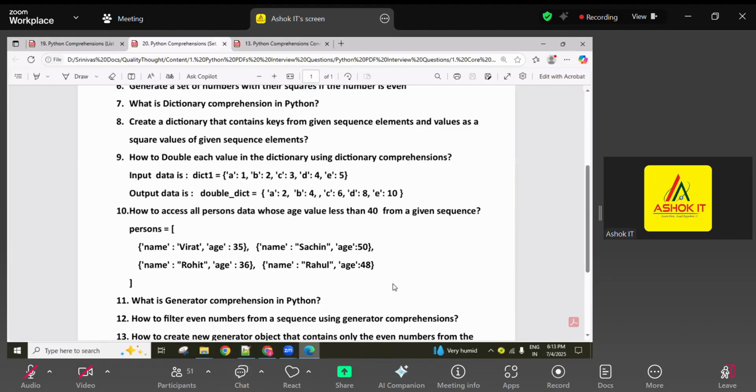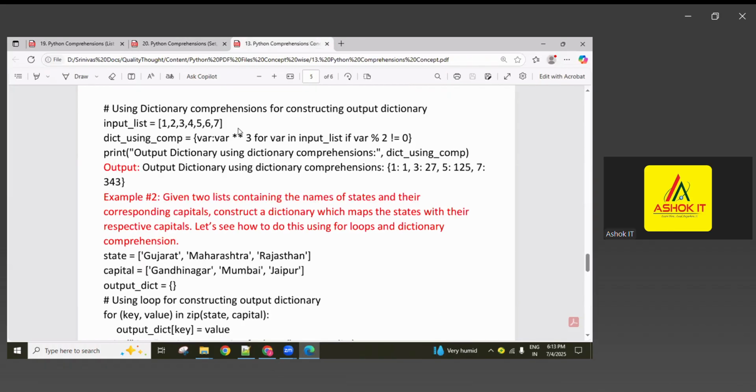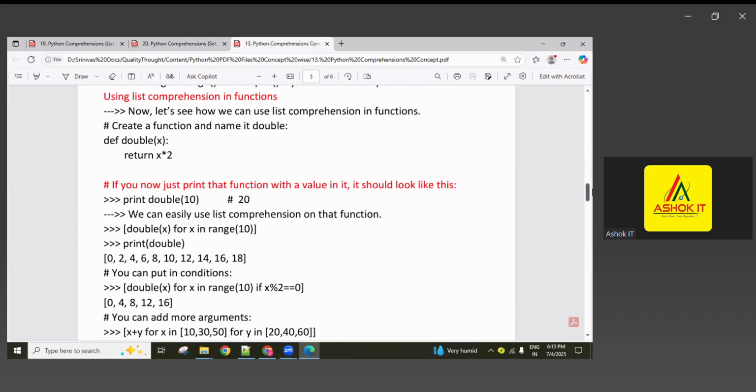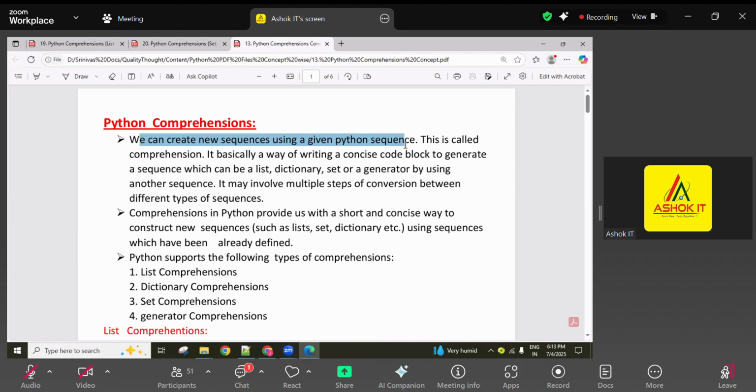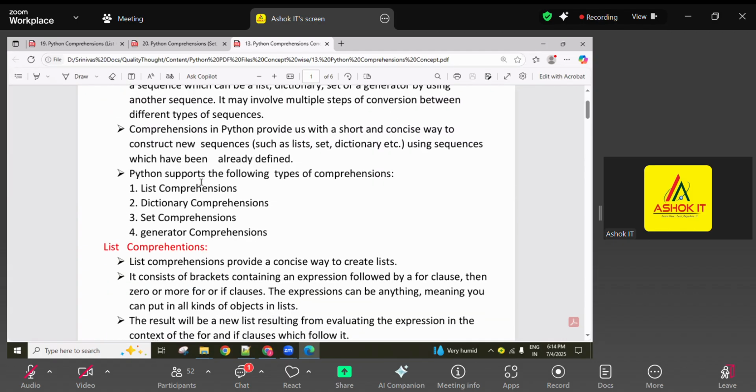So, what is comprehension? How many types of comprehensions are there? The purpose of comprehension, this is all we discussed, guys. Simply creating a new sequence object by using an existing Python sequence object with a concise block of code. Concise lines of code is called a comprehension in Python.